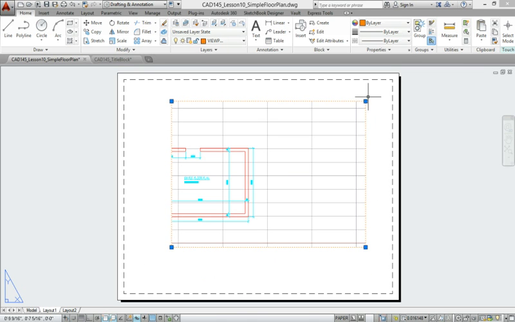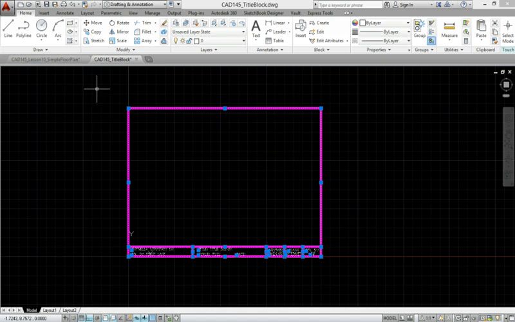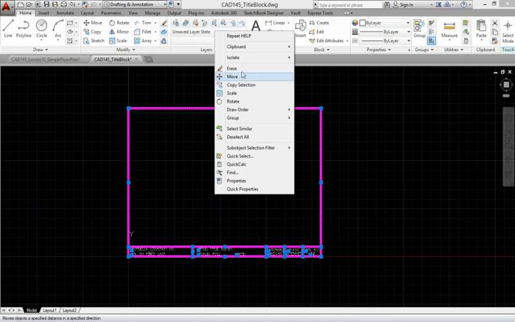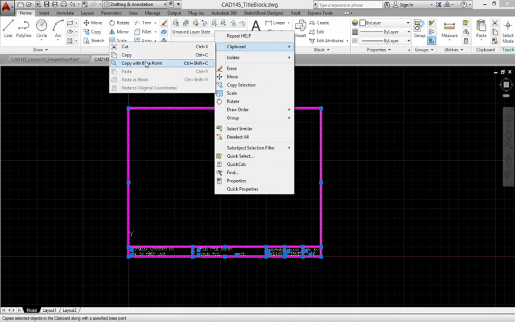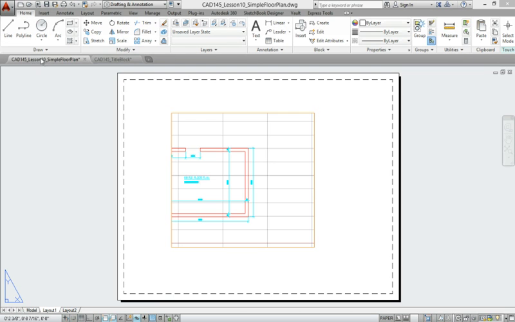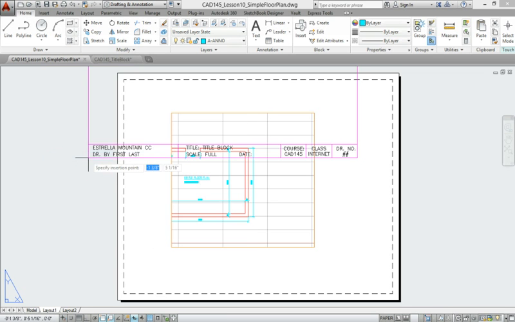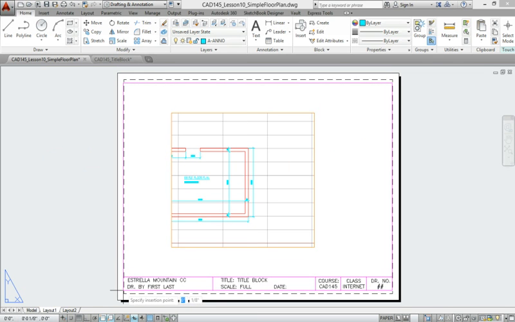I'll make it a little bit smaller for now, so I can bring the title block in. Hit the escape key, switch to my other drawing, select my title block, right click, clipboard, copy with base point. I already selected everything, so I just got to pick this base point here. Now I have a copy. I'll switch back to my simple floor plan. There's the drawing right here in model tab. In the layout 1 tab, I'll right click, clipboard, paste, and paste my title block in.